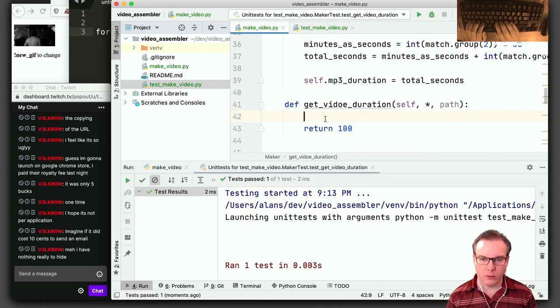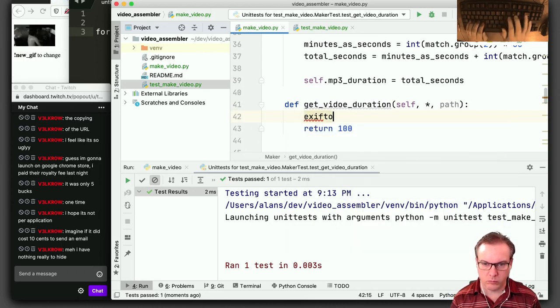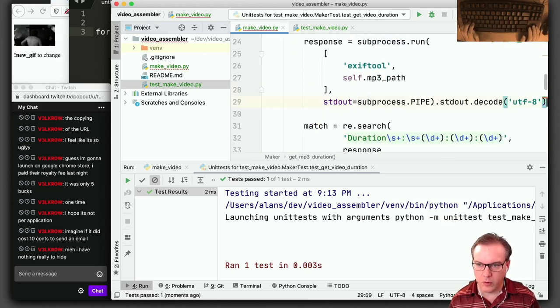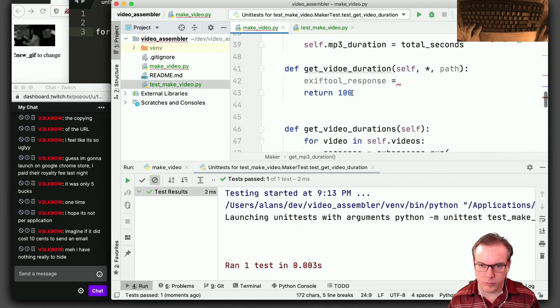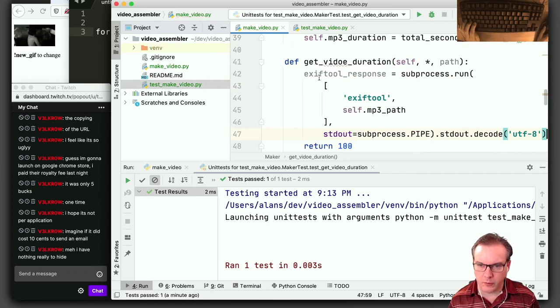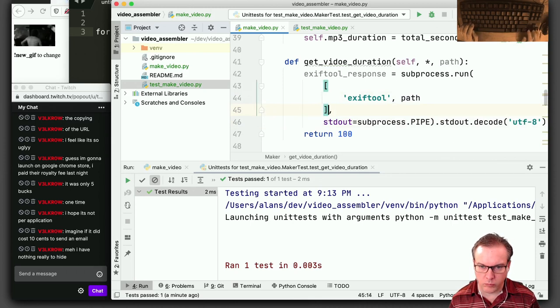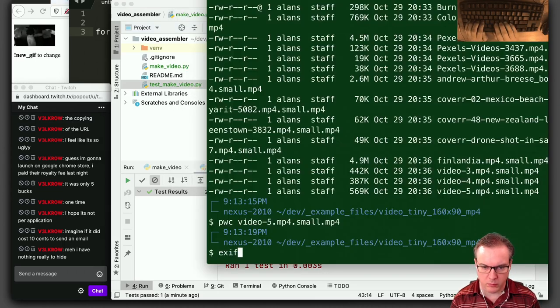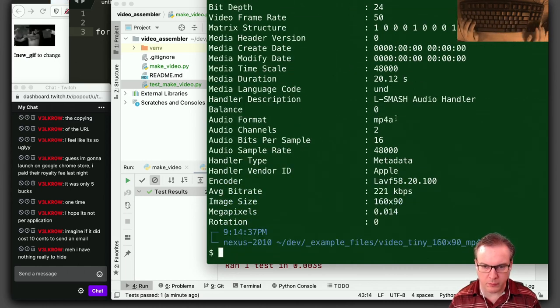Now we can actually do the math. So response equals, now I'm going to steal it. Subprocess run, subprocess, exiftool, path. And what, by the way, is the actual, we did video 5, right? Video 5. What's the actual duration?